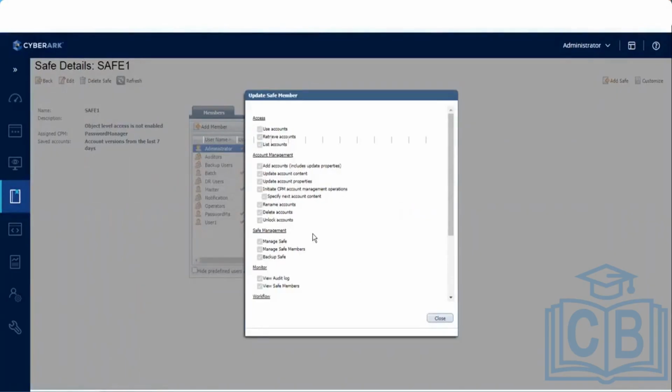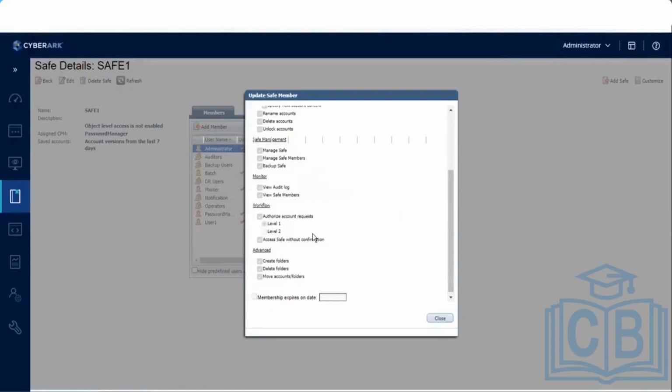In case any user wants to approve another user's request, then he should have this workflow permission: authorized account request level 1. In case you provide the access safe without confirmation checkbox, even though dual control is enabled on the platform level, whenever the administrator tries to connect to any account onboarded in this platform, there is no need to get any approval. He can access it directly.